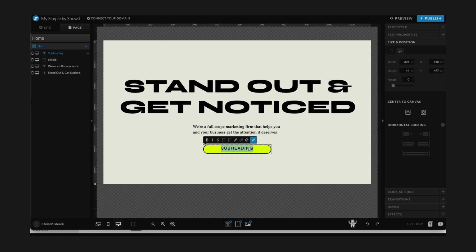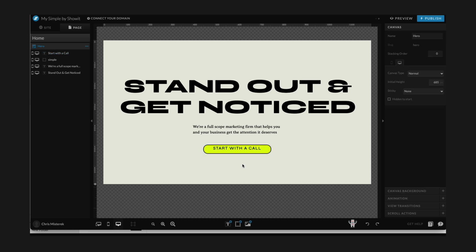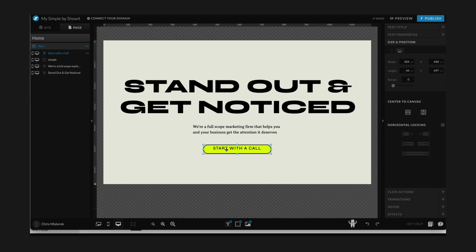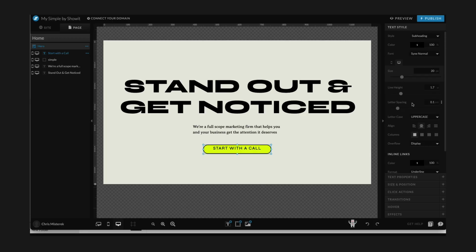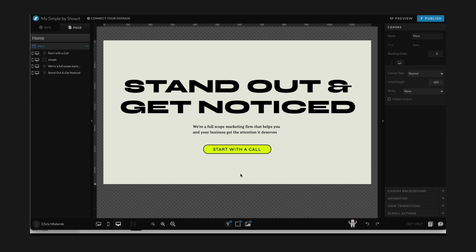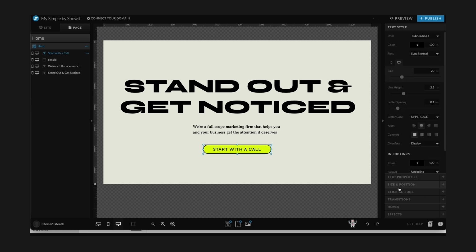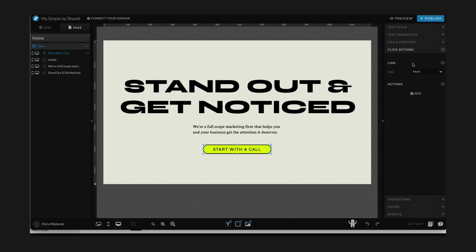So let's change the text here and say, start with a call. Okay, so you'll notice the text is all the way up at the top. How do we fix that? Well, we do that with line height, my friend. So I'm gonna come over here and scooch this line height down to where it looks like it's about at the middle of the button itself. So again, now we can come through and just add 1 click action to this button. We don't have to do this and then add a click action to the rectangle itself. So let me go back through and just make this the same size.